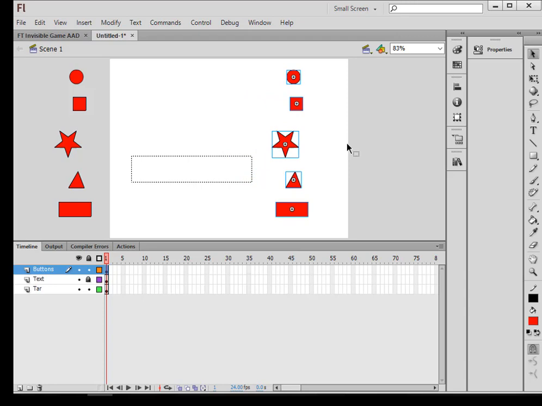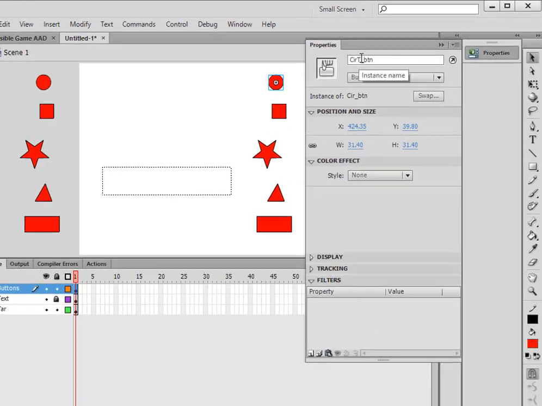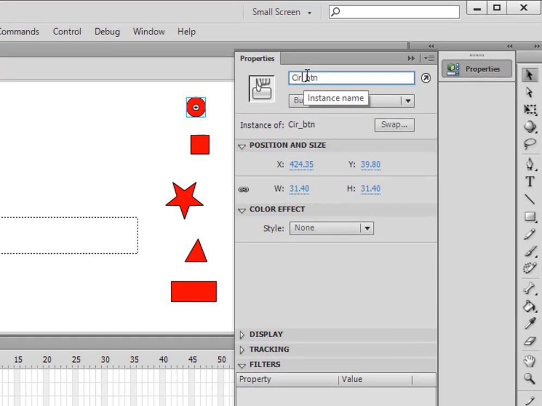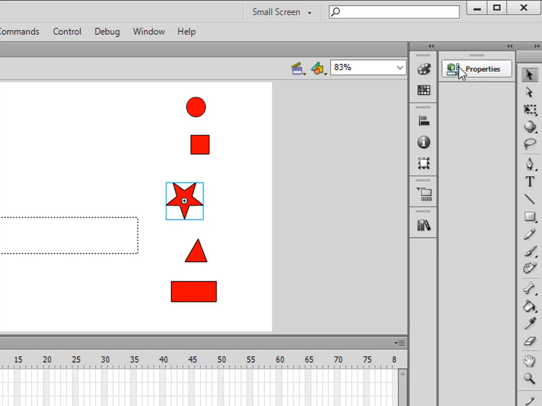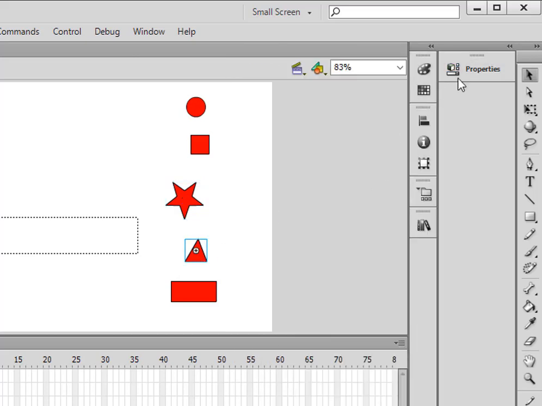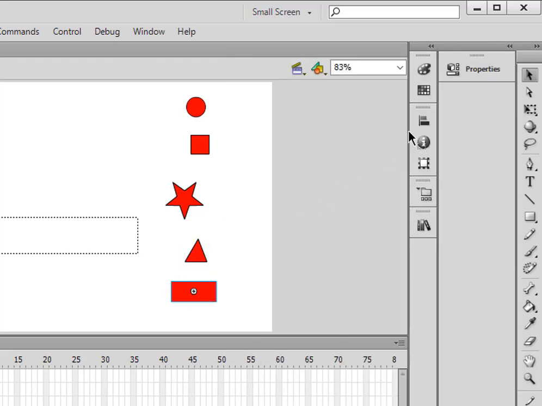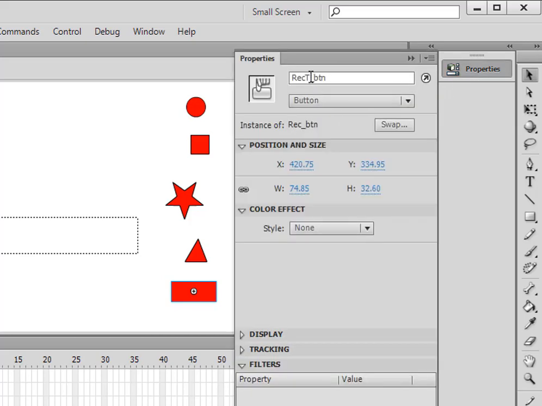Now, one at a time, we've got to rename your instance names. Click on this one, open the properties panel, change the T to a 1. Click on this one, open the properties panel, change the T to a 1. On the star, change the T to a 1. On the triangle, change the T to a 1. You've got the motion. And finally, on the last one, change the T to a 1.